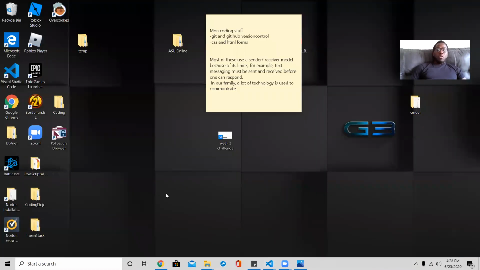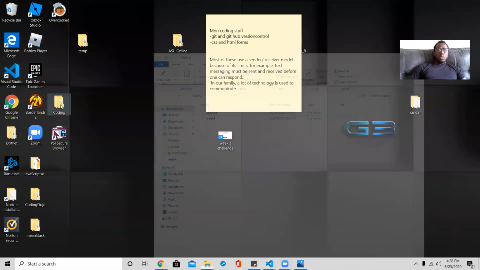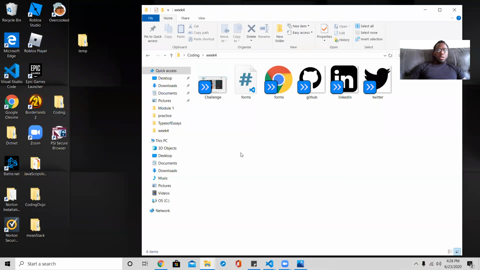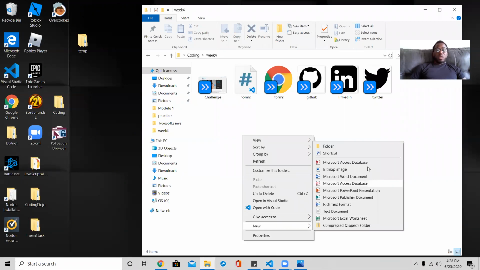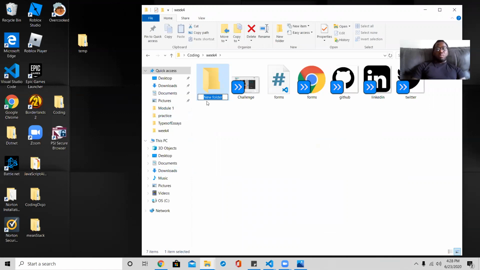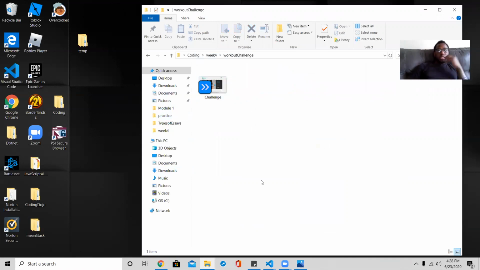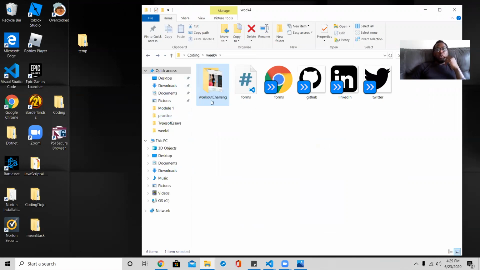So, first things first, what I like to do is make a folder. I'm going to make it inside of week 4, or you can make a folder wherever you like. Just make sure you know how to get to it. We'll call it workout challenge. This is our week 4 challenge. That's all we need to do, make a folder and call it workout challenge.